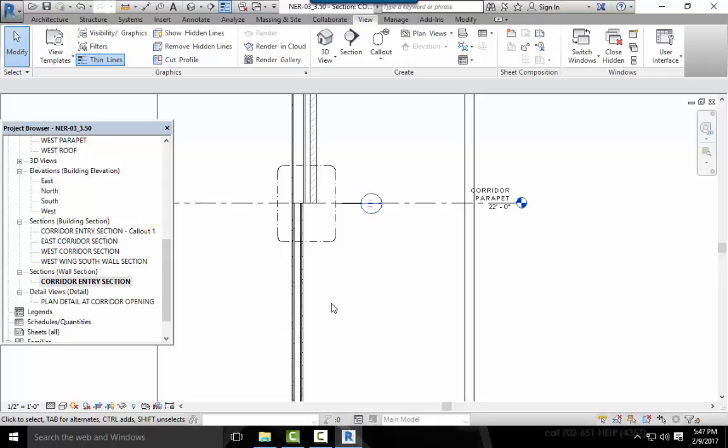In the project browser, there's a new section wall section item. Its name is callout of corridor entry wall section. So we see this? Callout 1, corridor entry wall section. Press escape. Select the callout you just added by picking any point along the line. A bunch of blue grips appear. So we're going to hit escape here. I'm going to select this.